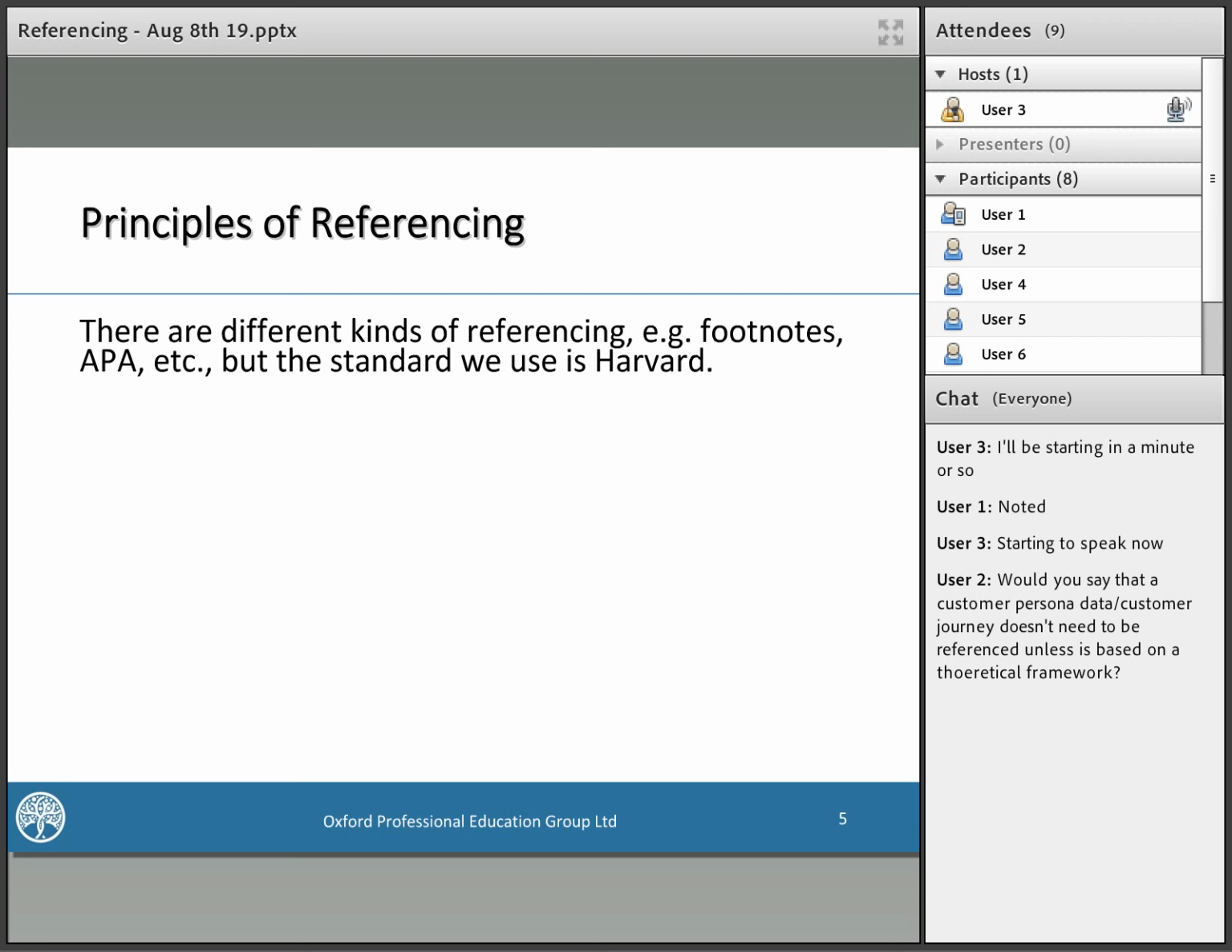Therefore, in effect, you're illustrating that it is internal organizational data, and that would be absolutely fine. But if you've done it based on a theoretical framework that's come from another writer, you would have to give that writer the credit for presenting the theoretical framework that you've then adapted it from. So you would then say, this has been adapted from the work of X, whoever it happens to be. Hopefully that answers your question.